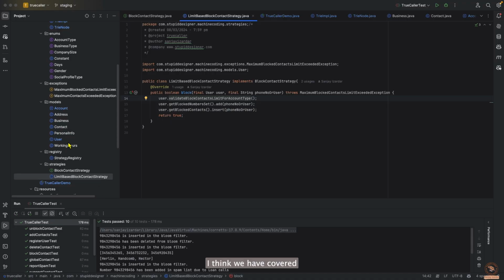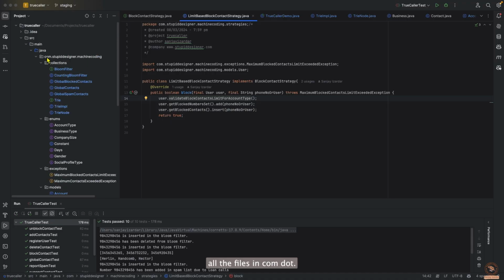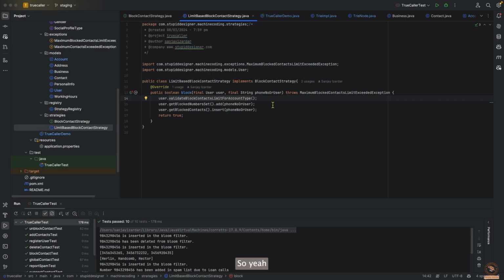So yeah, I think we have covered all the files in the com.stupiddesigner.machine coding package. That's it from the Truecaller code flow. In the next chapter we will see the highlights of Truecaller.